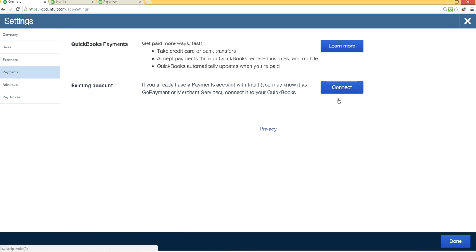So the payments, that's what, if you already have a merchant account, you're going to connect it. So this is where it comes in. All right, so the advanced one.